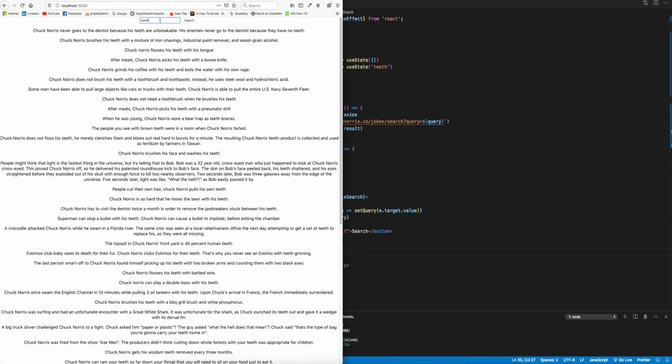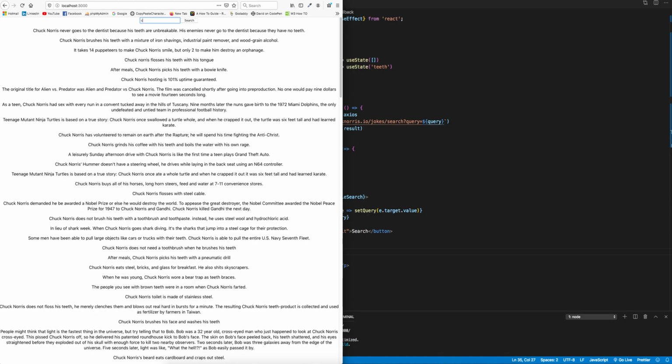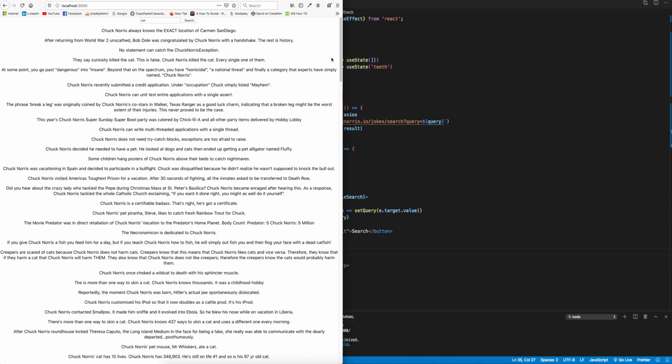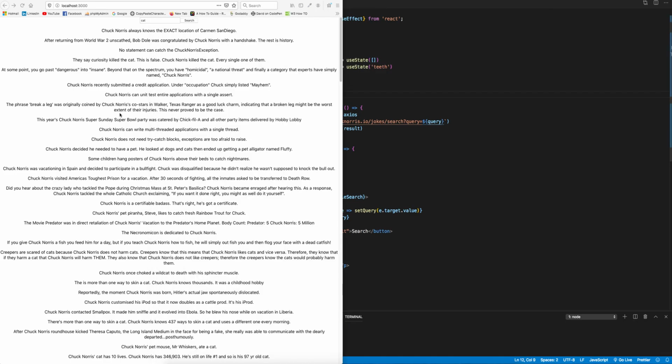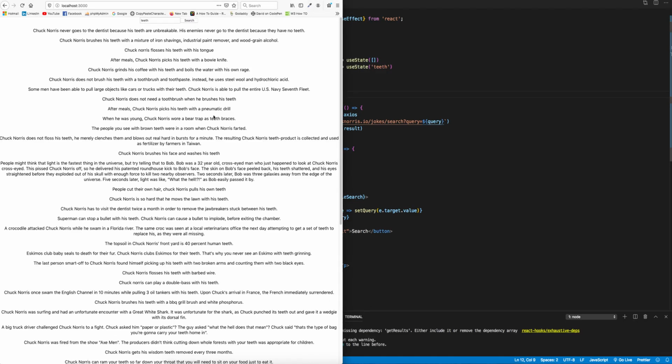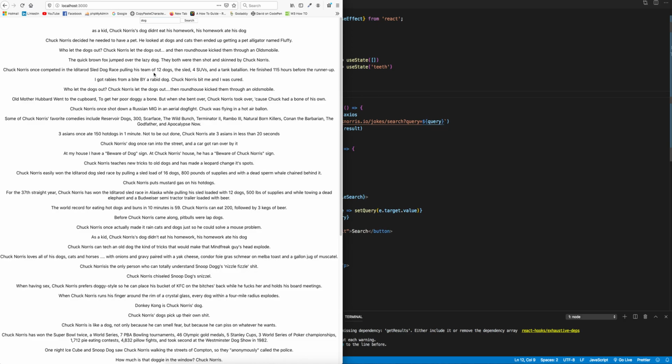Okay, let's see if this is good. We're going to put in cat. There we go. Let's put in dog. As a kid, Chuck Norris's dog didn't eat his homework. His homework ate his dog. Chuck Norris's dog once ran into the street and a car got ran over by it.